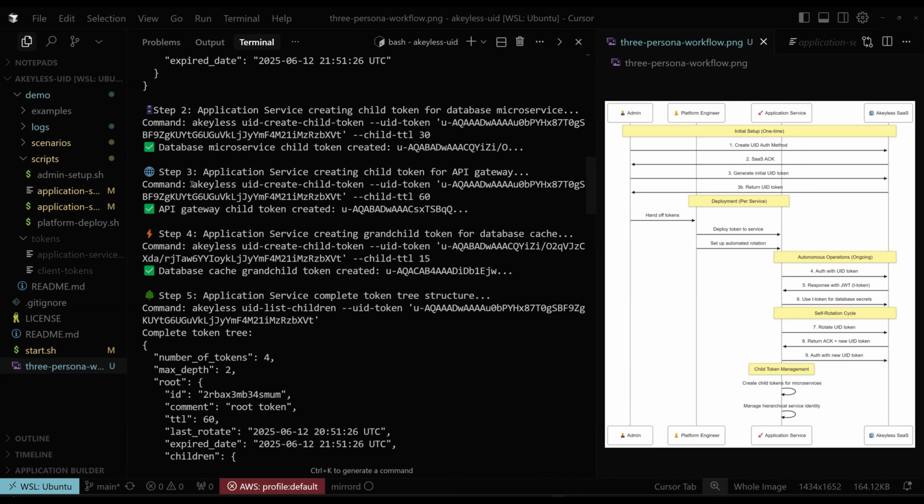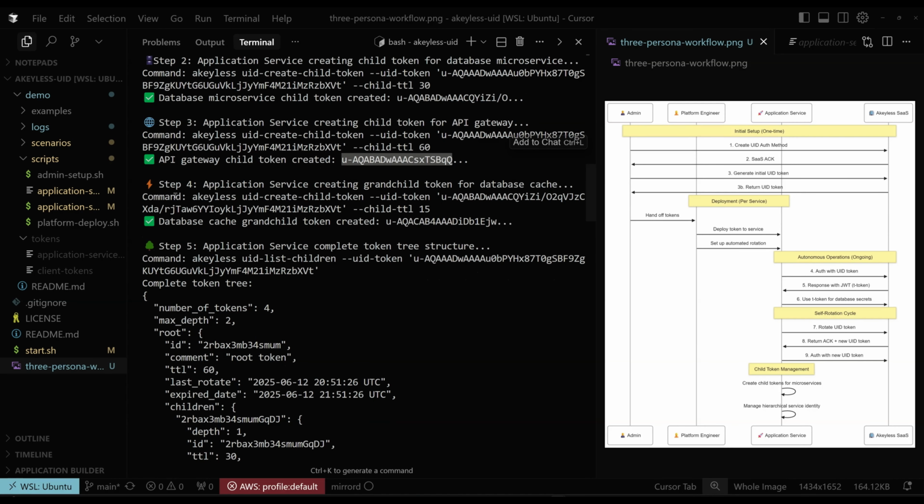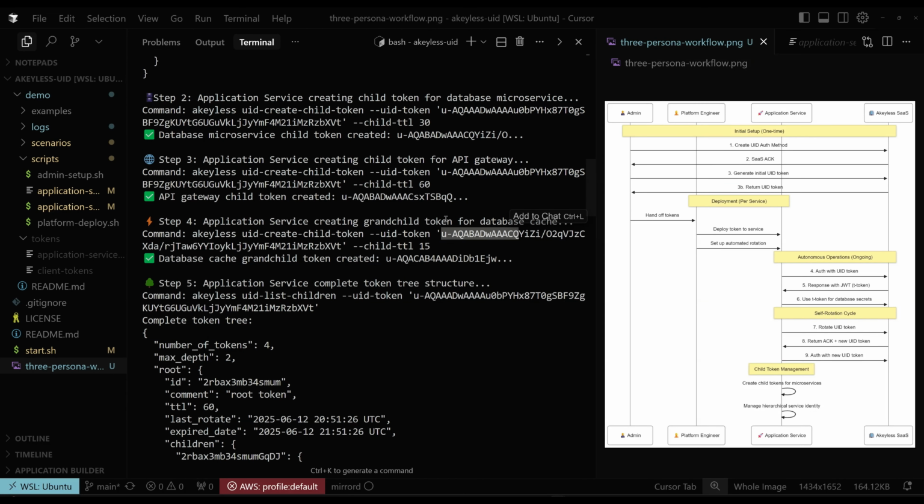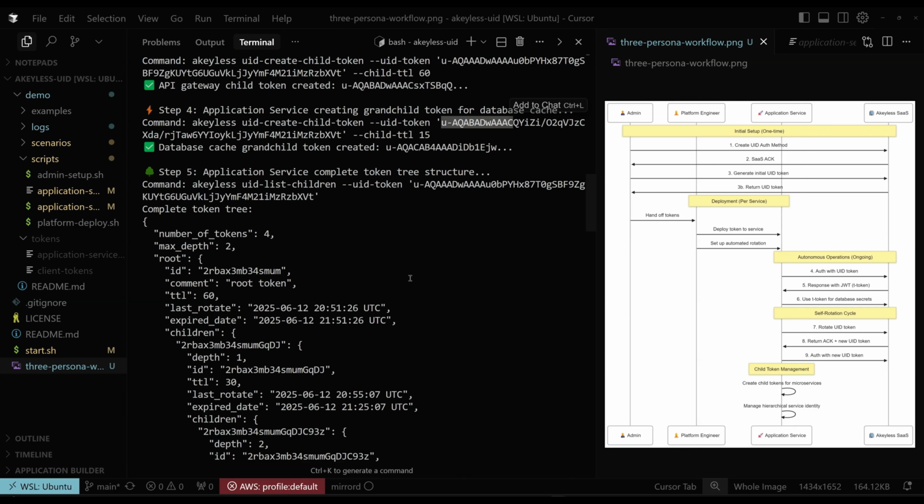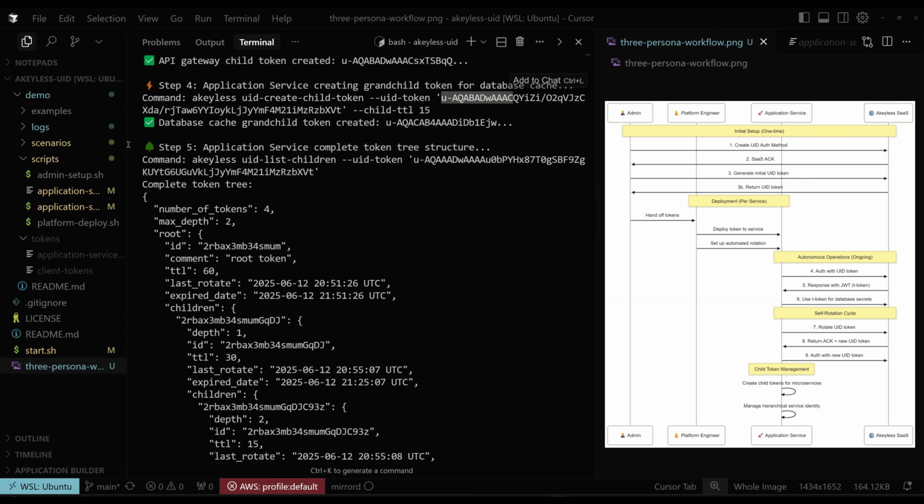Then let's create another one. And let's say this one represents an API gateway. So it gives us another token. And another one. And this one is actually going to be a grandchild token, and it's going to be a child of the database token. So if you notice here, we're using this token, which is the same one as this one here. So the database microservice is going to spin up its own child token for a database cache service.